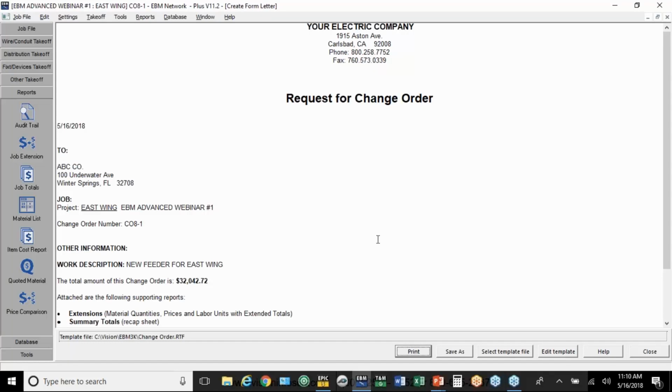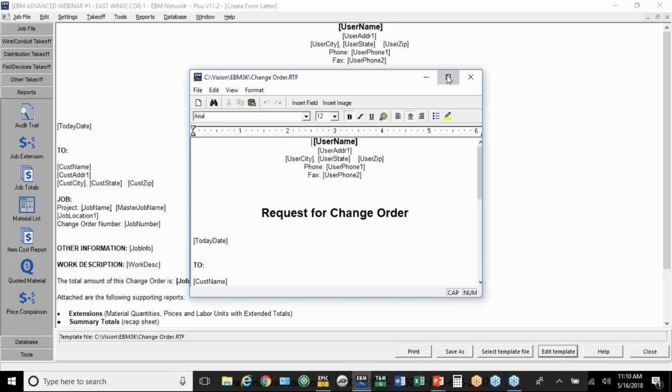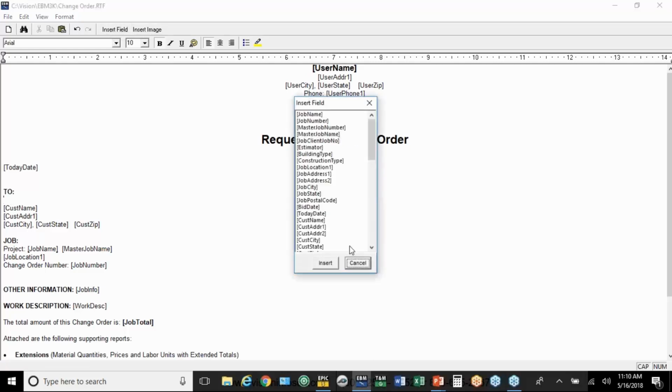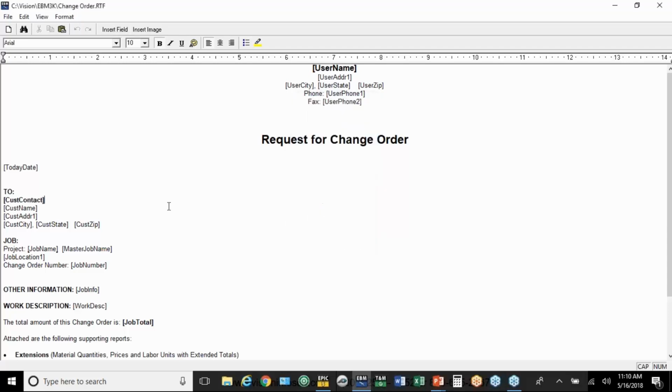So what's happening behind the scenes here is when you go to edit template, you'll see all the fields. If it's got a bracket, it's a field that is pulling out of the job or your program setup. So let's say I want to add the customer contact name. This is the company name below it. And I want to put it right here where I've clicked my mouse. You hit Insert Field at the top. You can use Insert Image if you want to put like a logo on the form letter somewhere. But we're going to go down here to Customer Contact, insert it. Now I'm going to unbold it.